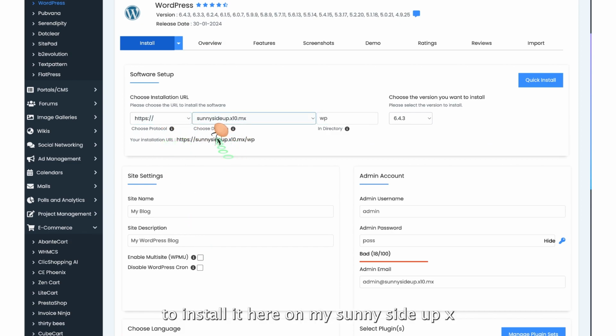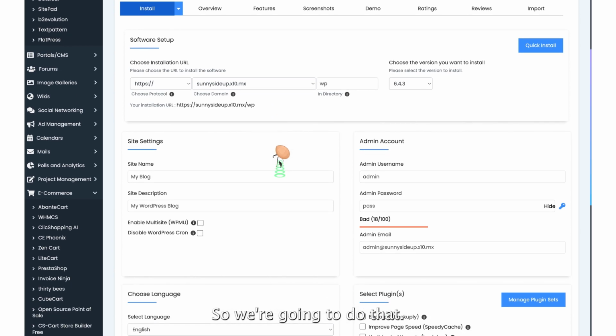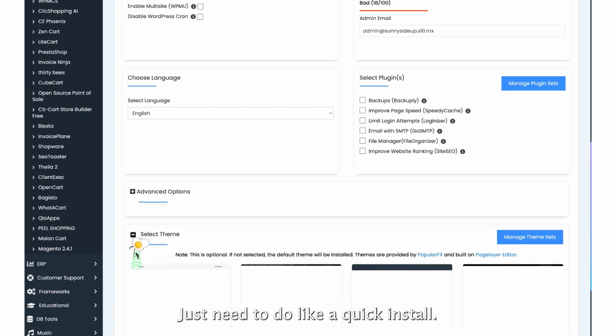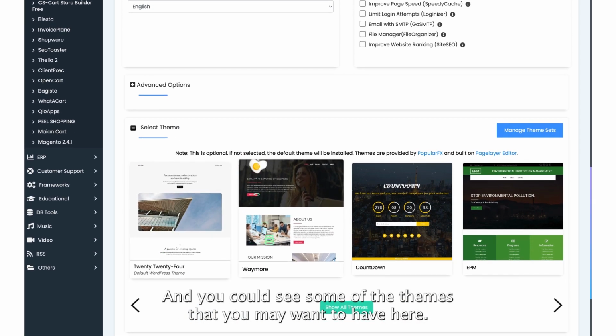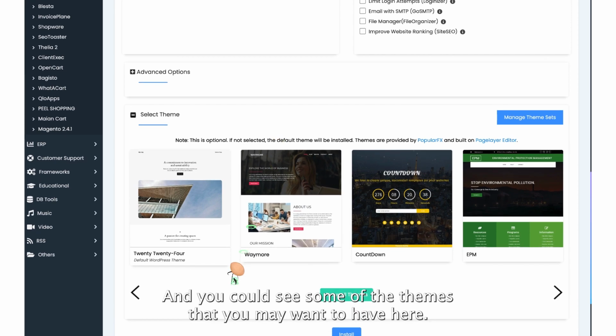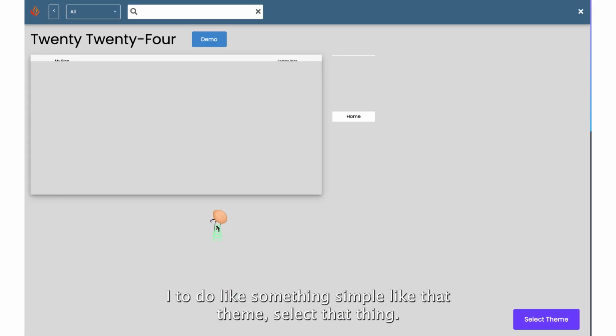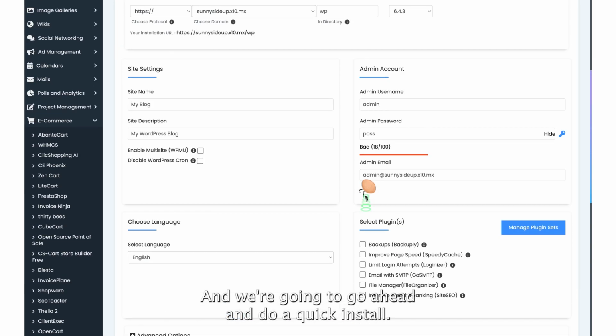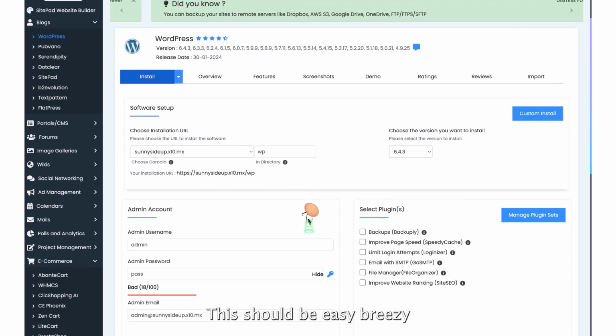We're going to install it here on my sunnysideup.xmx because I have not set up a domain place to set it all into place. So we're going to do that. I'm going to do a quick install. I don't need to do anything in particular. Just need to do a quick install, and you could see some of the themes that you may want to have here. I'm going to do something simple like that theme. Let's select that theme. And we're going to go ahead and do a quick install. This should be easy breezy.